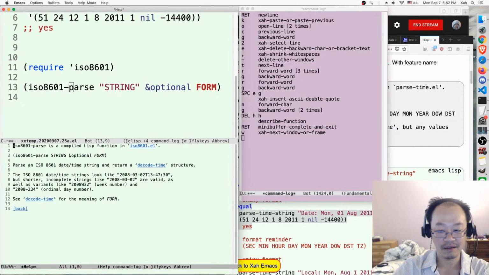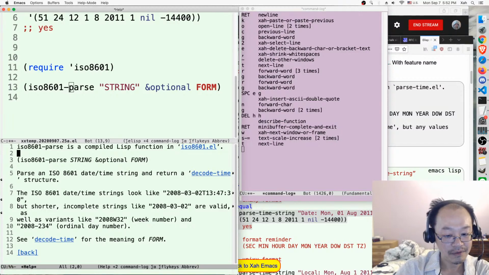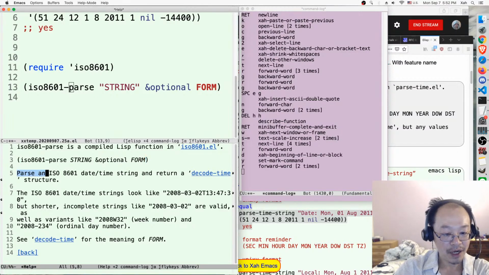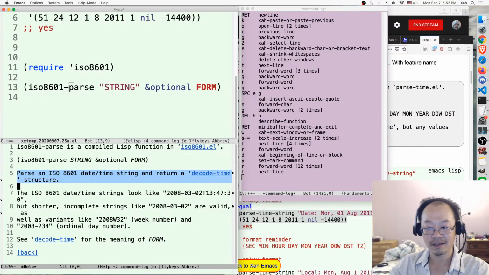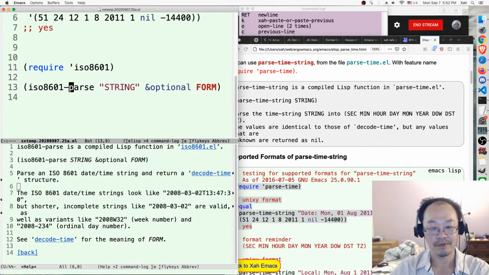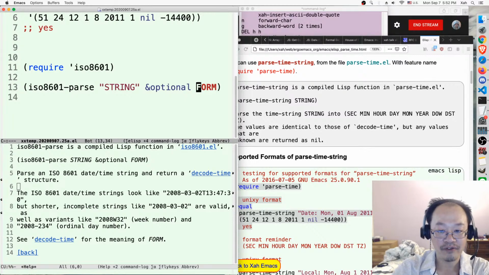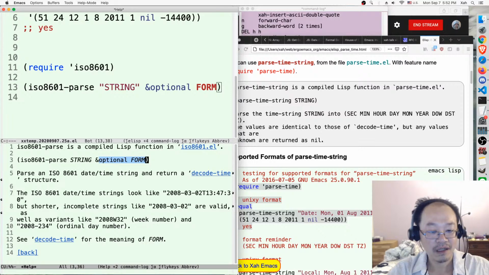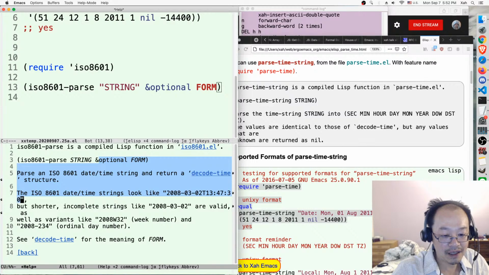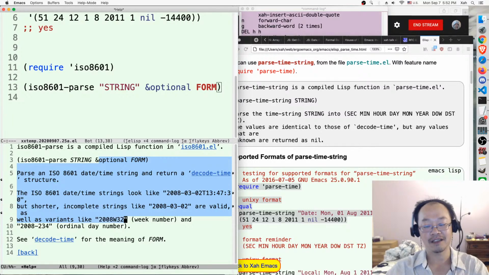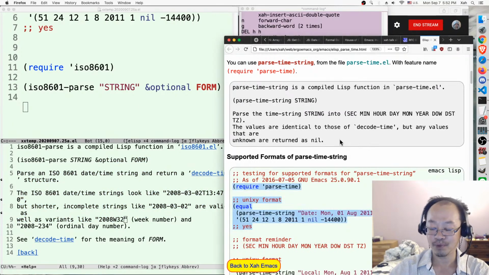Let's look at the describe function again. It says parse an ISO date time string and return a decoded time. So it returns the same thing as parse-time-string. Okay, so far so good. And an optional form. So what does the optional form mean? Let's see what the second argument form is. Incomplete strings like that are valid too. Okay, fantastic. So Emacs has improved.